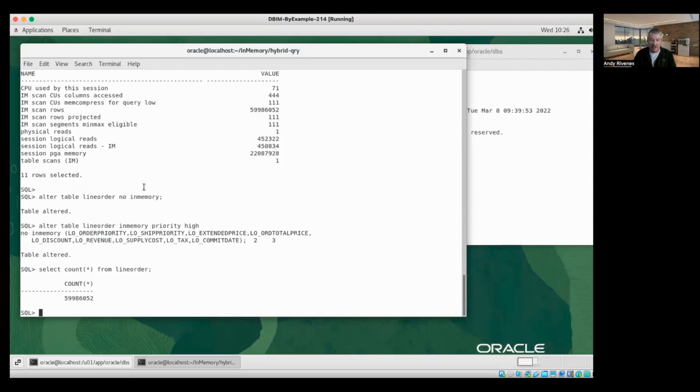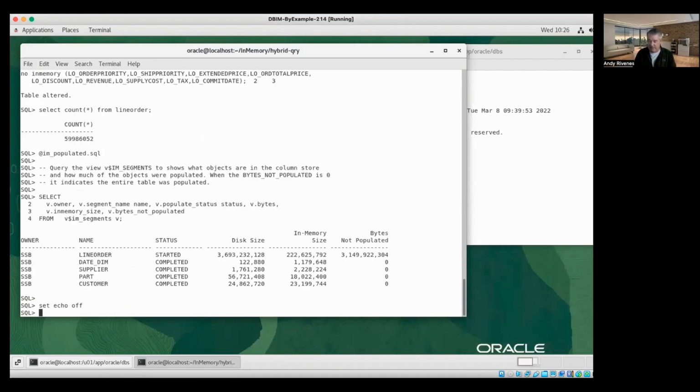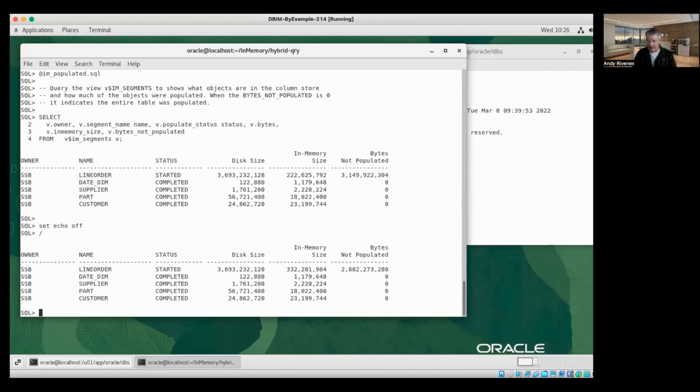Okay, so then I'm going to run, and we've talked about this a little bit, but in the background, hopefully population is screaming along. We notice that our bytes not populated is non-zero, but population has started for our status. And if I hit it again, notice it's going down.